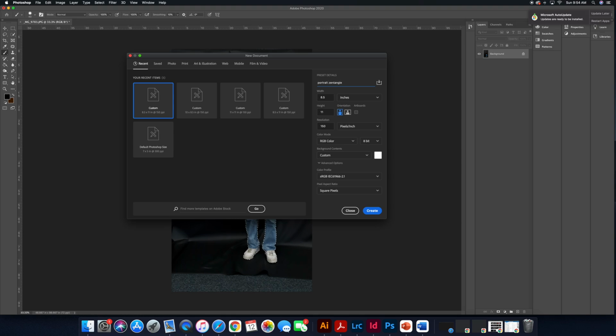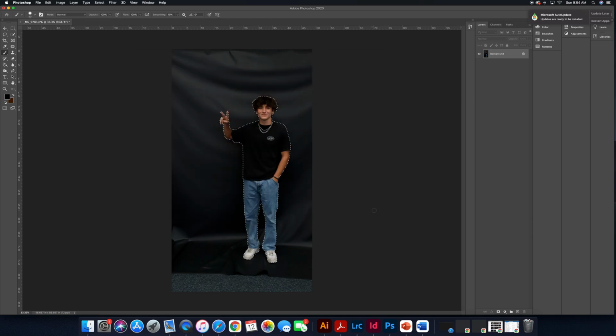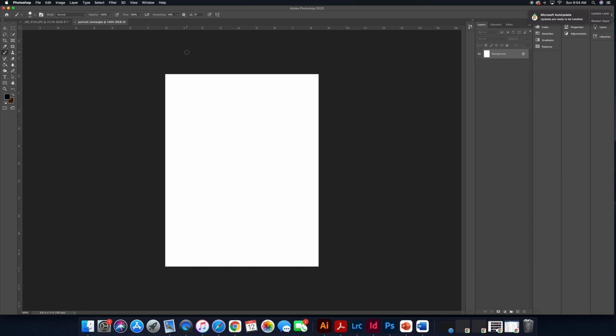But the width is going to be 8.5 inches. Make sure this says inches, okay? 11 is your height, and keep your orientation over here on the left, okay? So this is portrait mode versus landscape mode. You want the portrait one. The resolution should say 150, okay? That's as high of a resolution as our printers can print to, so there's no sense in going any higher than that. Everything else, just let it be, okay? I'm going to click on create, and now I have this white piece of paper.